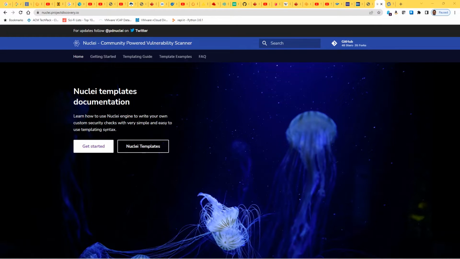So Nuclei is a fast template-based vulnerability scanner which focuses on extensive configurability, massive extensibility, and ease of use. There are thousands of community developed Nuclei templates in the library. As of last count, we're looking at 5,000 plus templates. The range of templates include detections for known CVEs, common misconfigurations, exposed sensitive files, tech stack fingerprinting, and similar.